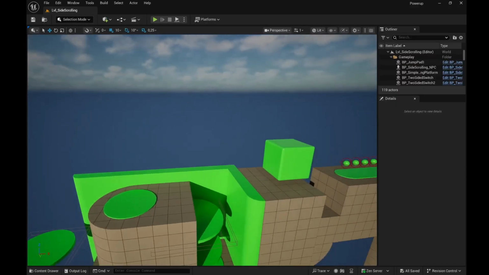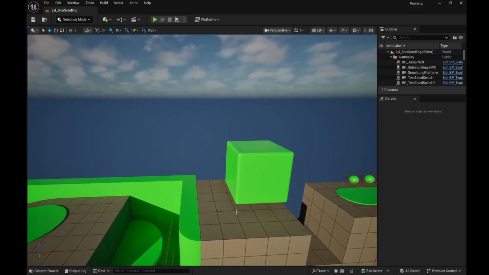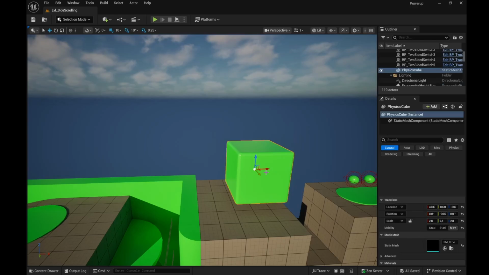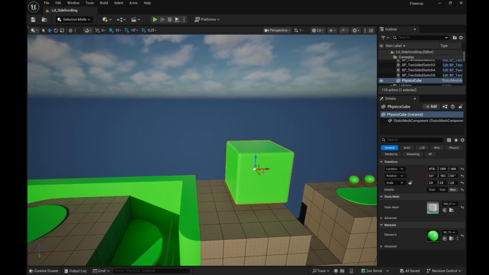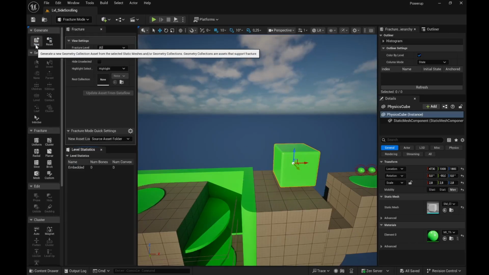We're just going to touch the very surface of this today, and we're going to go further in depth in the next video. First, pick a static mesh in your level. You can do multiple, but we'll just do one for demonstration, so let's pick the cube. Once you've selected your cube, hit Shift 6, and that'll take you into your fracture mode, and that's from the drop down here. We want to generate a new geometry collection.